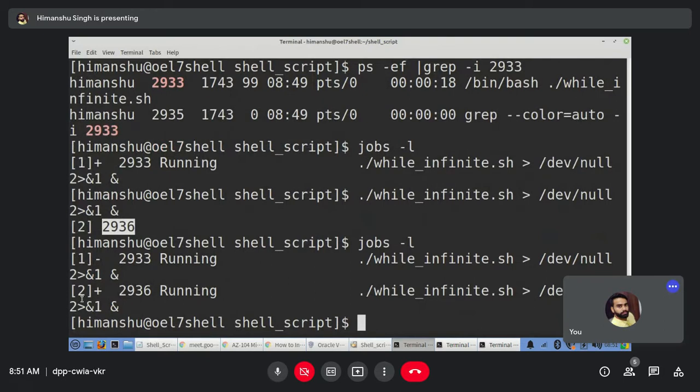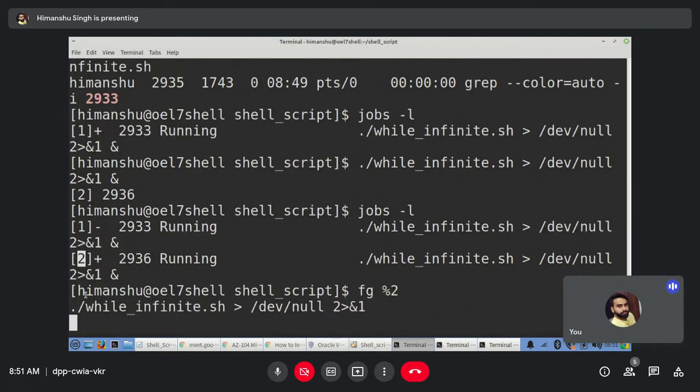Now let's say I want to bring one job to the foreground, I don't want it to go into the background here. So what I can do is use a command called fg, to bring it to the foreground. If I use fg directly, it will bring all my jobs. I want to bring only the second job. So I will give fg percent and the job number, that is, let's say 2, and hit enter.